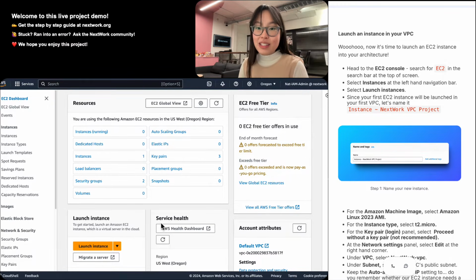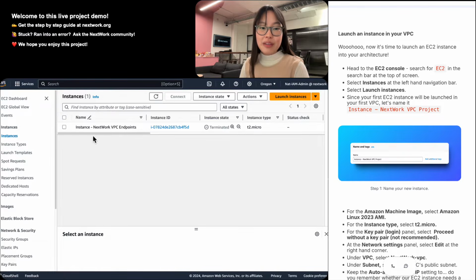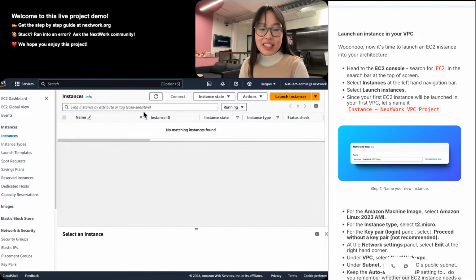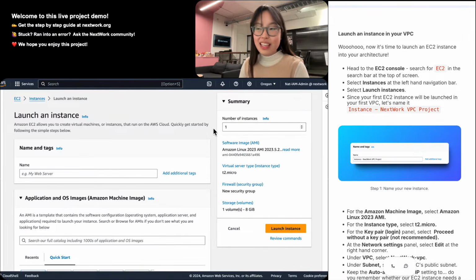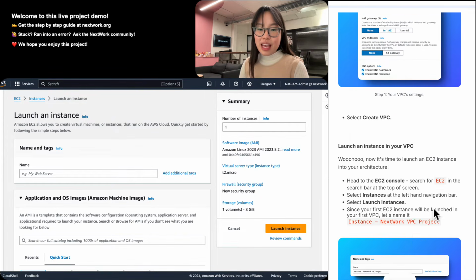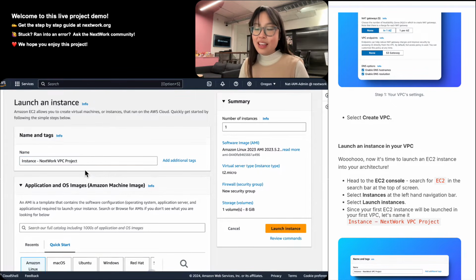How we're going to create an EC2 instance is again using that beautiful launch instance button. It's directly in the dashboard, or if you prefer, you can click on instances on the left-hand navigation panel. And then, oh, we don't need that anymore. That one is terminated, so this is technically what my instances page looks like. And then we're going to click on launch instances. Okay, so we're going to create an EC2 instance, and we're going to call it instance Network VPC project.